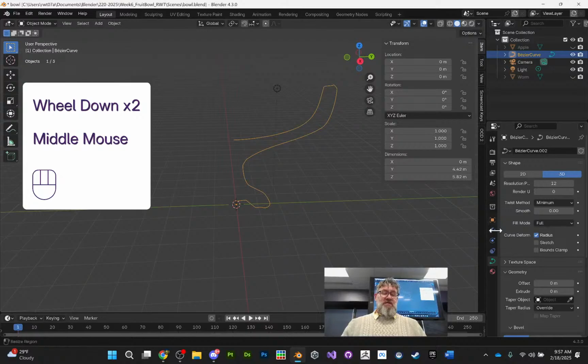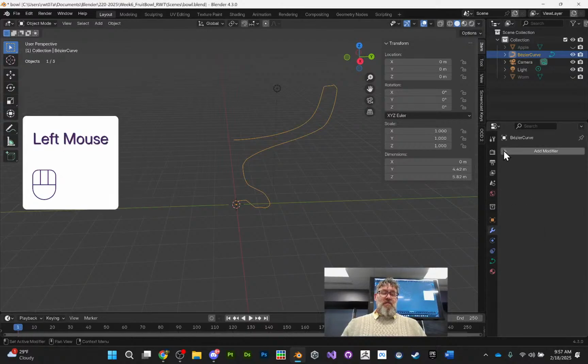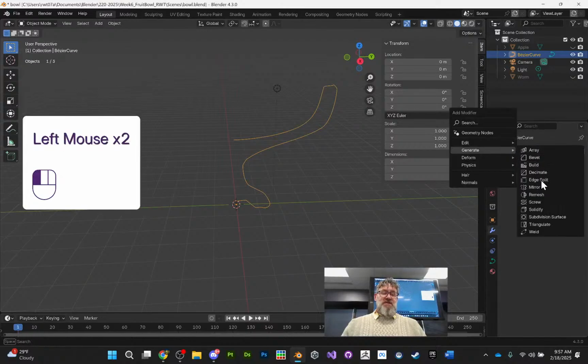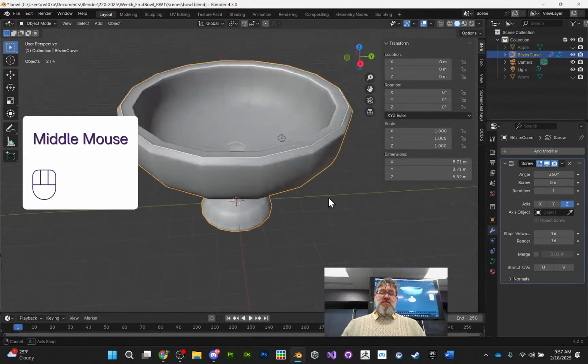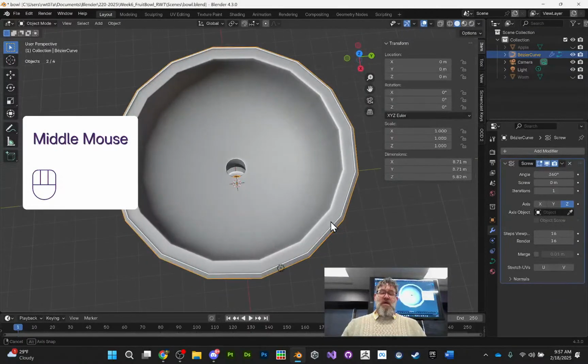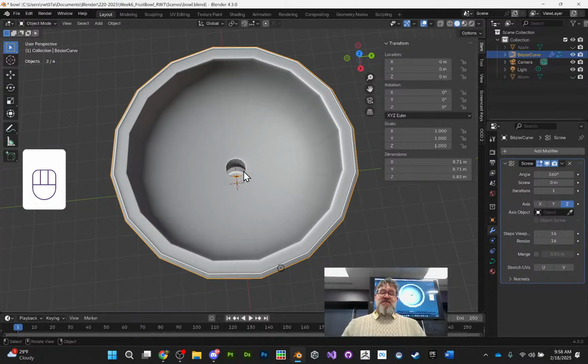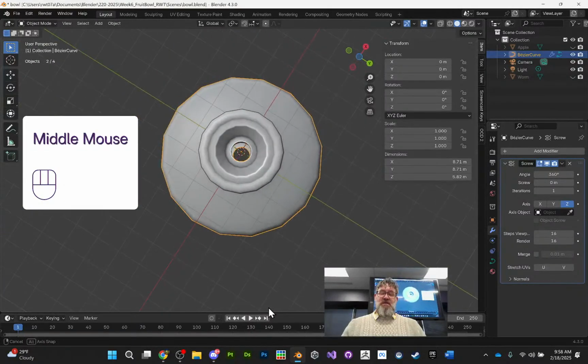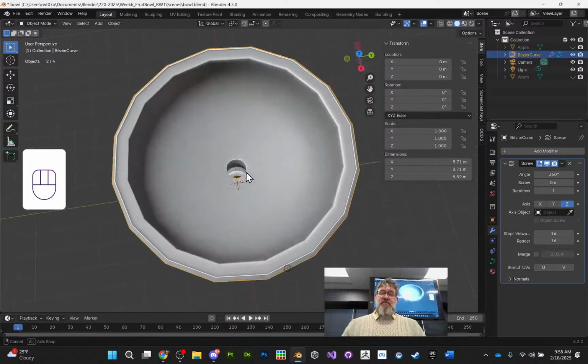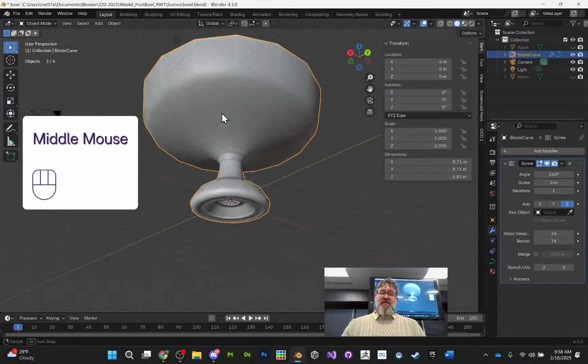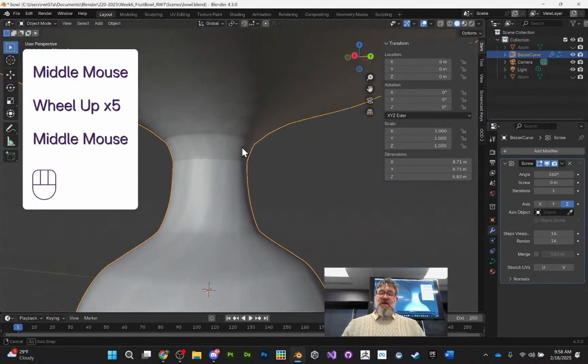All right, I'm going to do the same thing. I'm going to add modifier, generate, screw. You can see I didn't have that one vertex all the way in, so I ended up with a hole in the top and the bottom. And I don't even know about the side here where those were coming together.